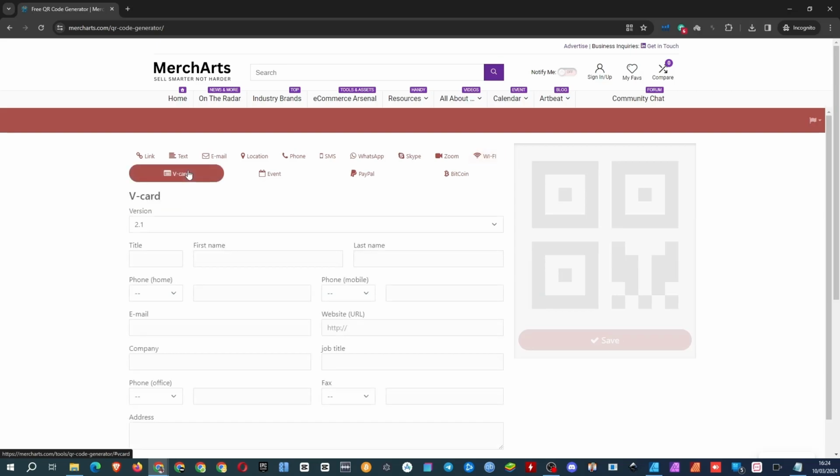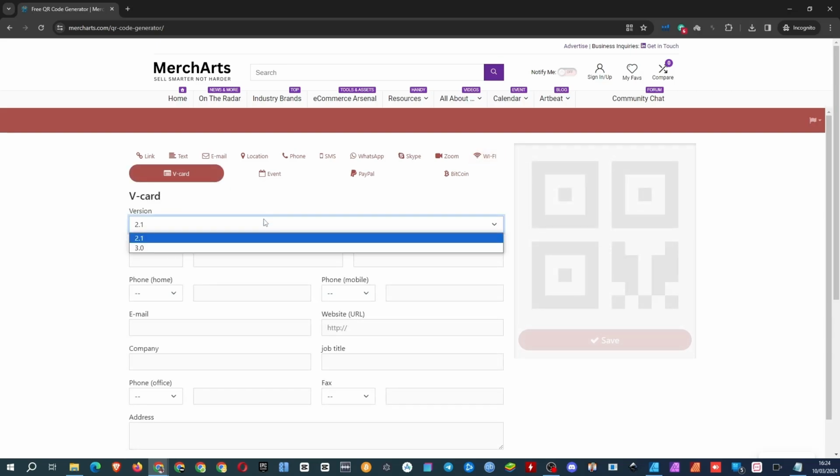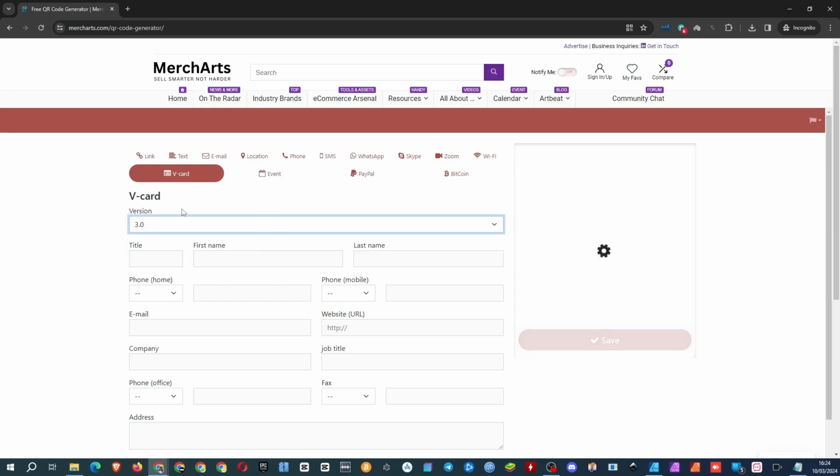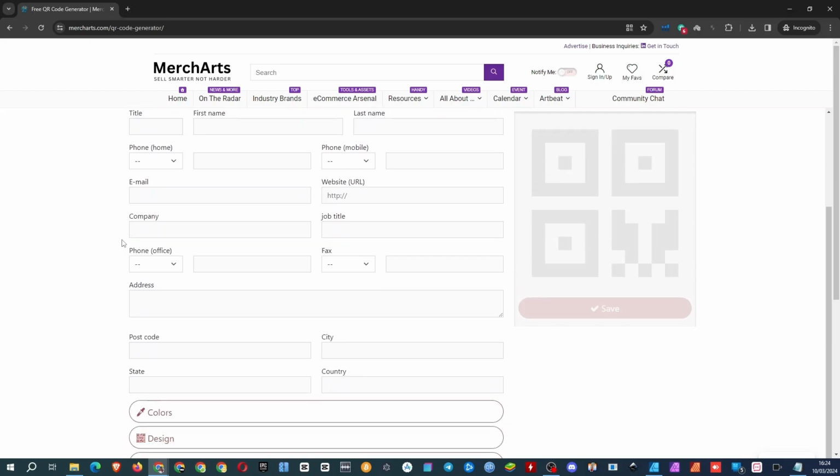The vCard QR code lets you share complete business information. Fill in all the details you wish to share, and upon scanning, the person can save your contact details in their phone.